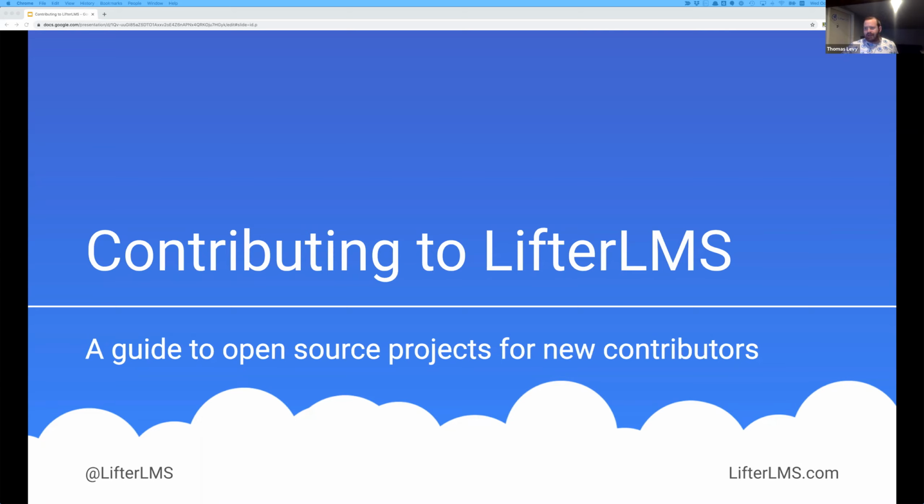This is our second annual LifterLMS Contributor Month. We kicked it off last year in October. We had a lot of contributions. LifterLMS, many people don't know, is actually an open source project. That doesn't necessarily just mean that it's free. It also means that we accept contributions to the code base, to development, to design, to documentation from anybody interested in contributing, for the most part, with some exceptions.